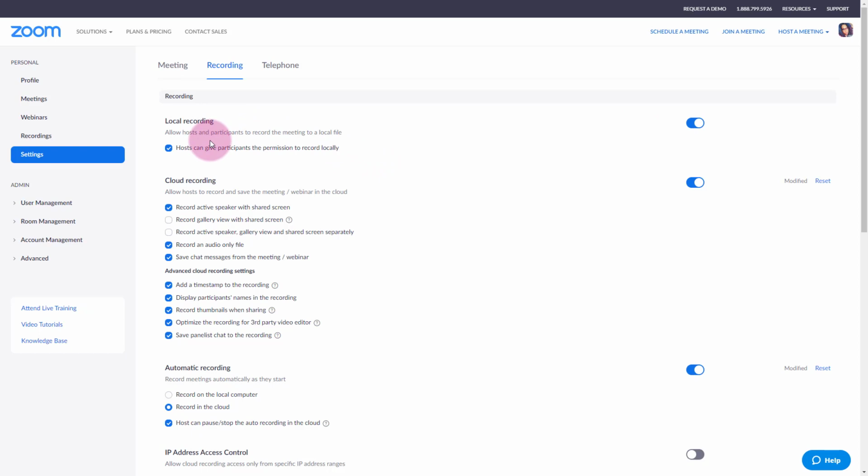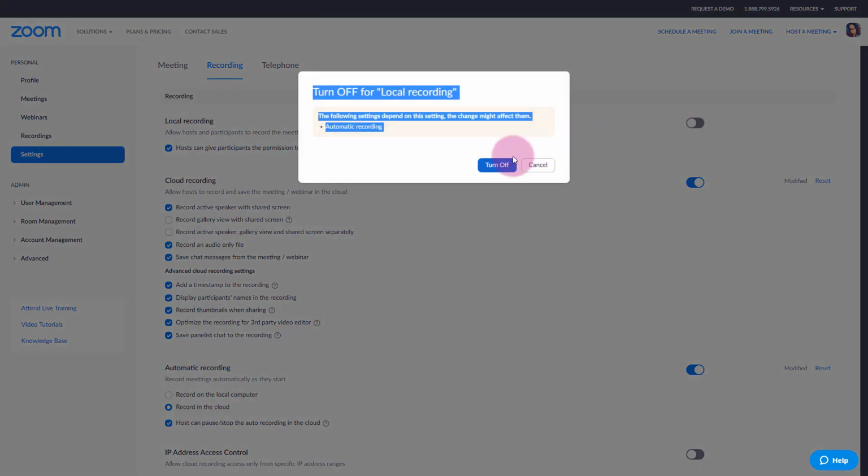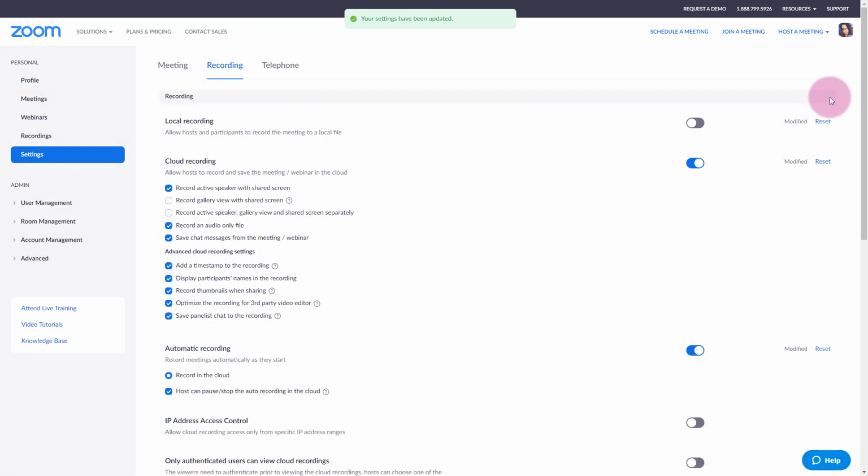So local recording means your students or your attendees can also record the meeting. So I thought I had this off, but I'm going to go ahead and turn that off. Okay? Because this might be something that you tell people you don't have a replay for, and then if they have this on, they can actually record the meeting on their side and download it.